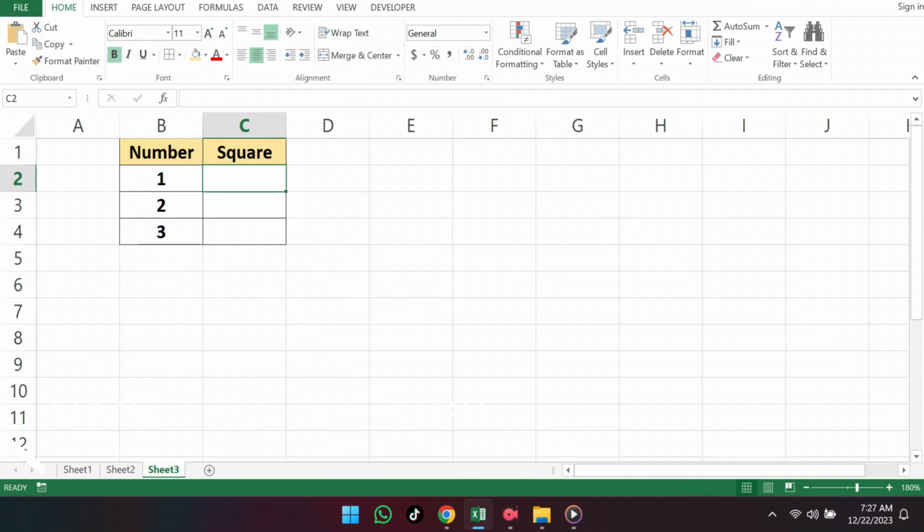Let's get started. Squaring a number simply means multiplying the number by itself, or raising it to the power of 2. Let's start with the first method, which involves multiplying the number by itself.